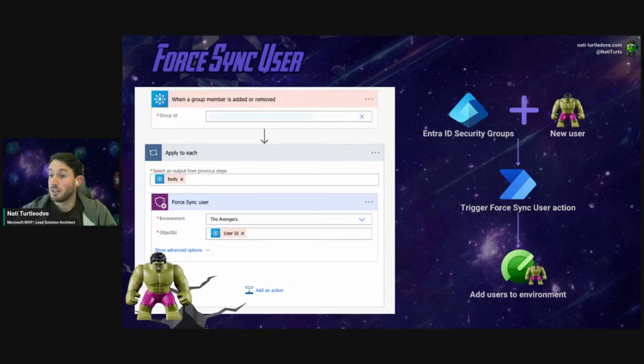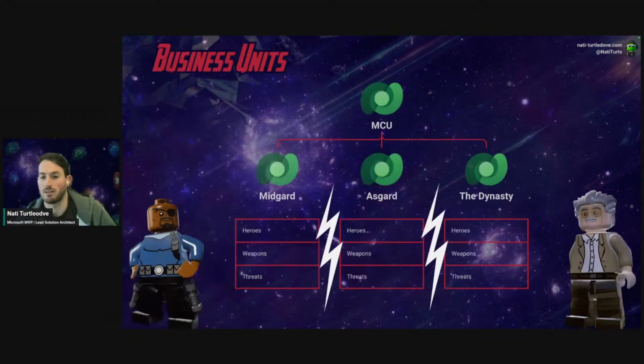So now that we've got users in our environment, being that we've driven them through environment security groups, and, oh gosh, my mouse is, oh look, you can do that. We've driven them through environment security groups, and now we've force synced them into our environment. Let's talk about business units and how we start to segment data.